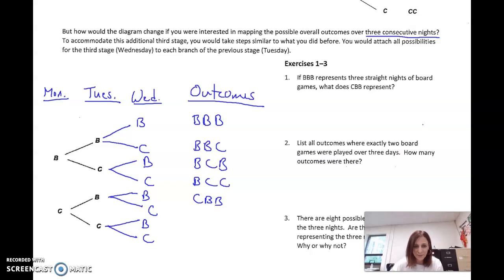C, B, C. At the end of each branch I should have an outcome, so 1, 2, 3, 4, 5, 6, 7, 8. C, B, C. C, C, B. C, C, C. 1, 2, 3, 4, 5, 6, 7, 8. There are 8 different outcomes. Did I count that right? 1, 2, 3, 4, 5, 6, 7, 8.